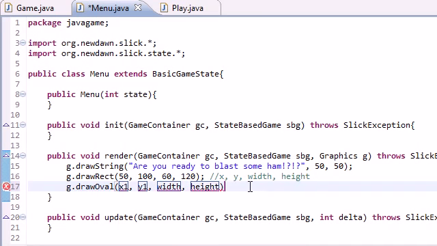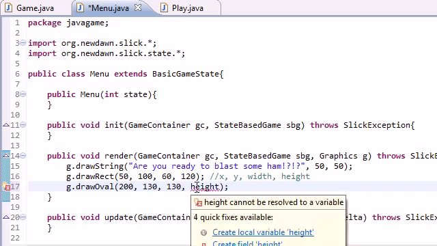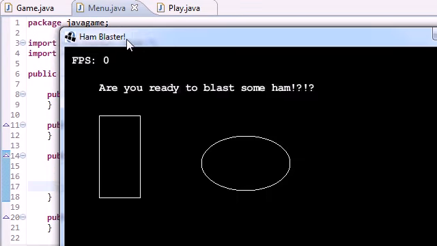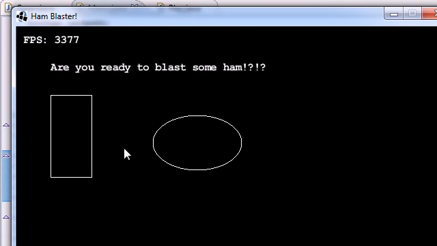Now oval takes the same parameters, x and y, which is the position, and we'll put this over at like 200, 130, so it doesn't overlap everything. The width of this can be 130 as well. And the height, well, we won't make it a perfect circle. We'll say 80.